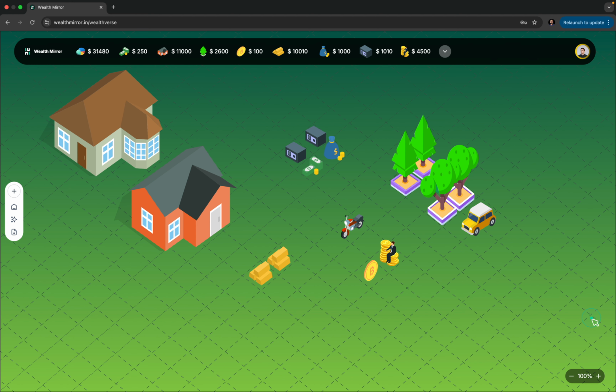Wealth Mirror is a single stop solution for your personal wealth management. Wealth Mirror is currently available only on desktop or web, but we are soon coming up with the mobile app both for Android as well as iOS.